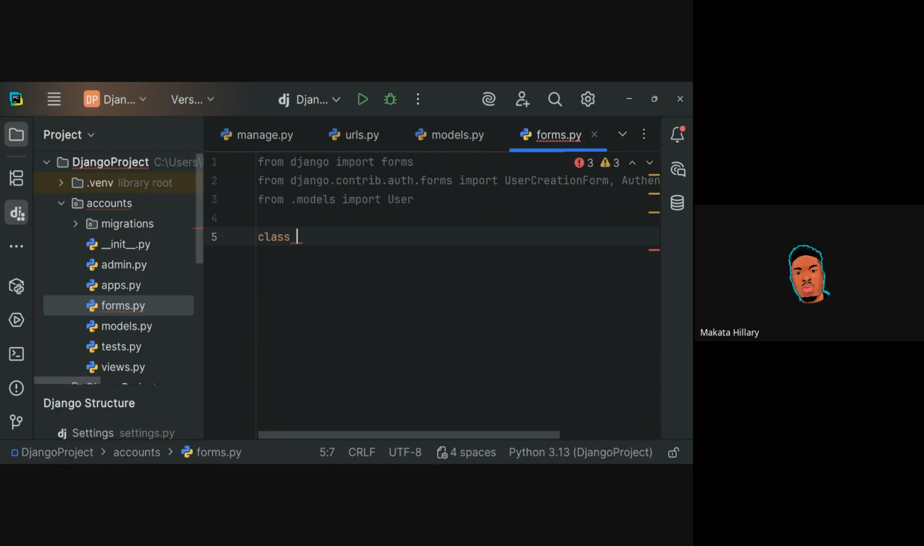What are we going to do? Let's use something like custom creation form. Okay, yes, let's do that. It's suggested a name for us, and I think I like this name. So we named our class custom user creation form.